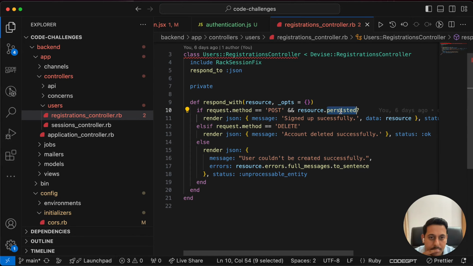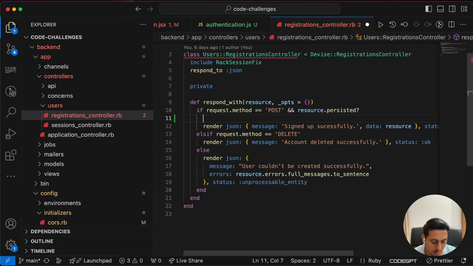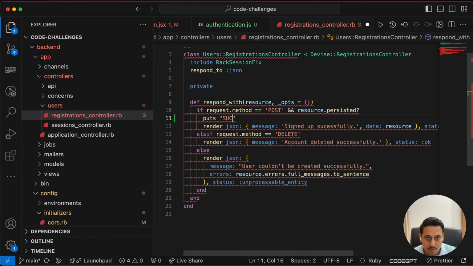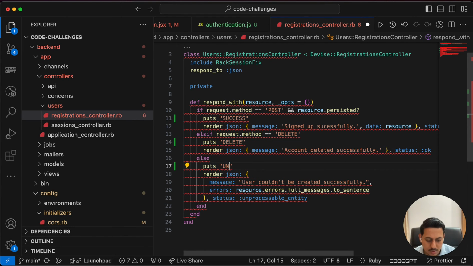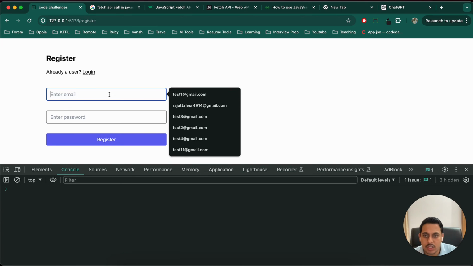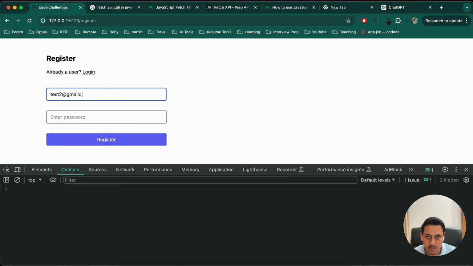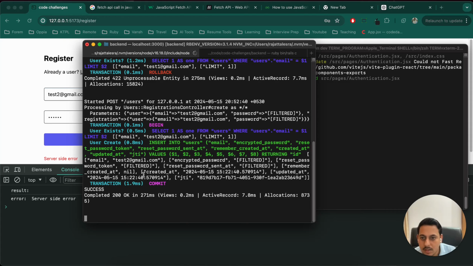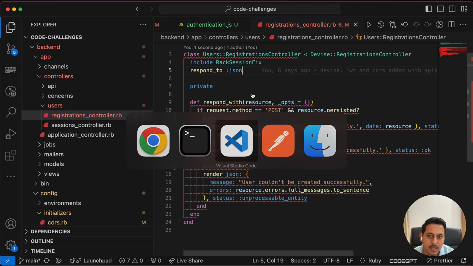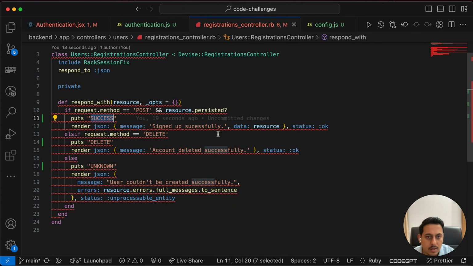It was a POST API call. It got persisted. Let me log some things here. Puts success, puts delete, puts unknown. Okay, we'll be able to see this in our terminal. So let's make another API call, but this time we'll have to change the user. test2@gmail.com, 123456. And if we go here, we can see success. So definitely our case is working here. This success is working. Then also we got the error. Why?